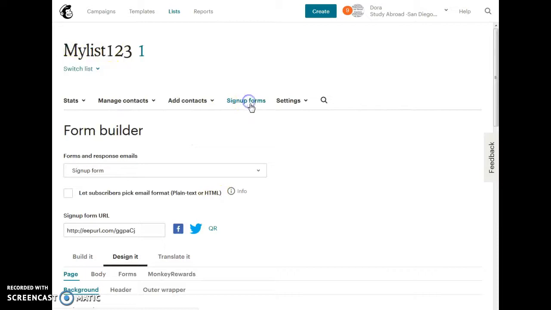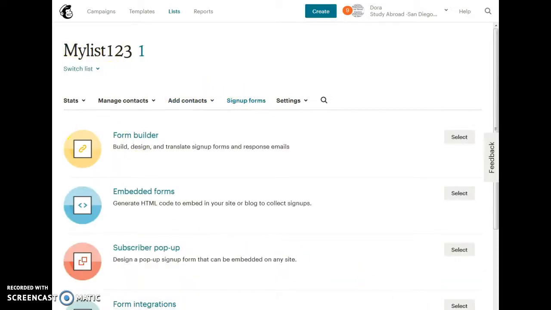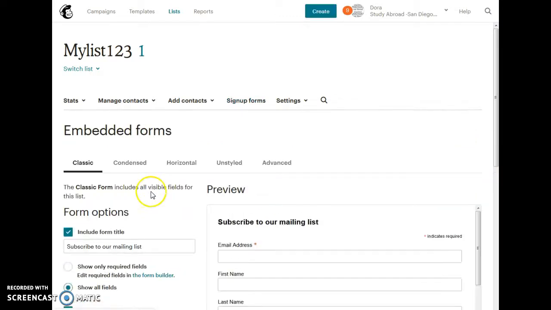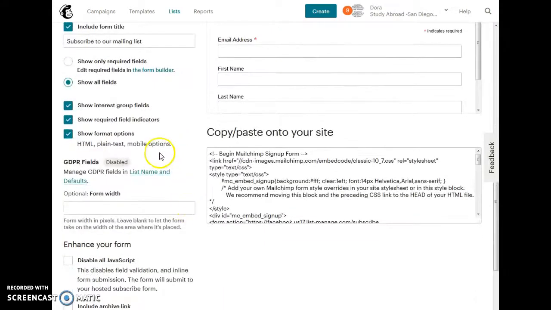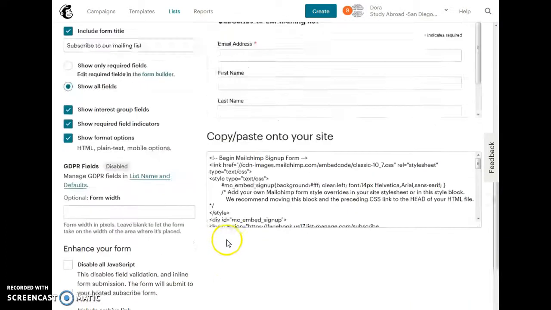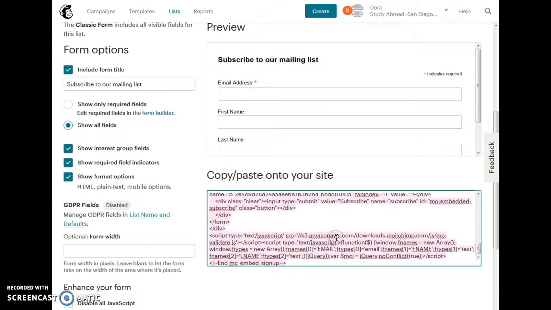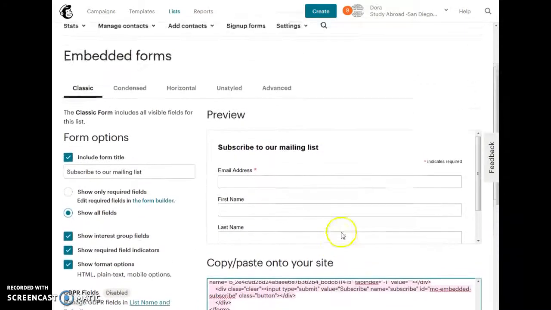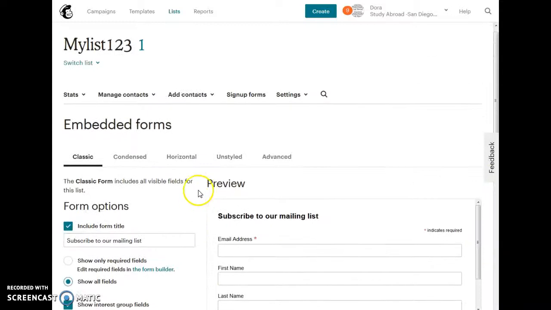The next thing we're going to go over is the embedded forms. So if you know about using the HTMLs, I'm not too familiar with it using Koei, but it is here if you know how to use it.